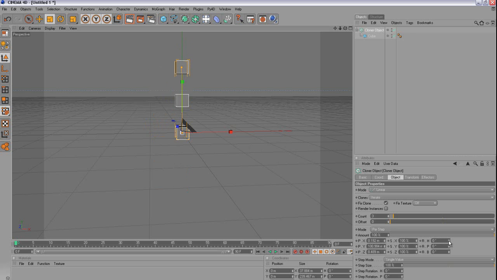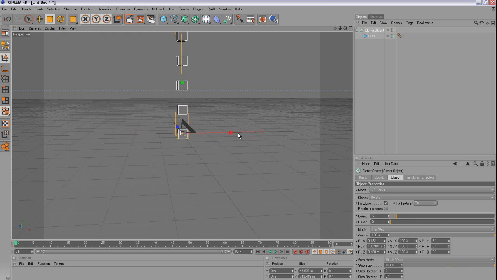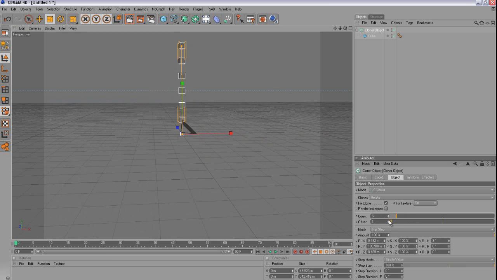You can change the rotation on them right here, and your count right here, how many you want, and the offset of the origin. Your origin's right there, this little dot. So we're going to keep that at 0. And this tab right here is your clones tab.